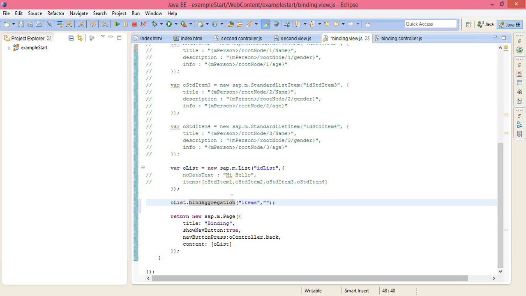Because of bind aggregation, I'm binding my data path to the aggregation item. So this is the aggregation item. Now I'm telling my control that you have an aggregation item called items, so I'm trying to bind a certain path to you. We have to give the path here, in person slash root node. This is what we have to tell.